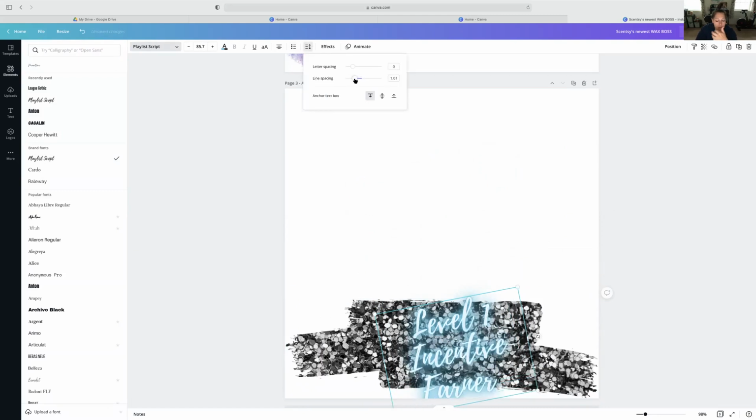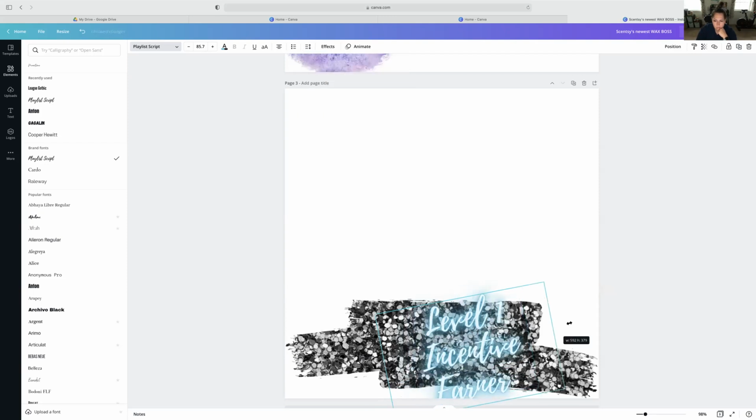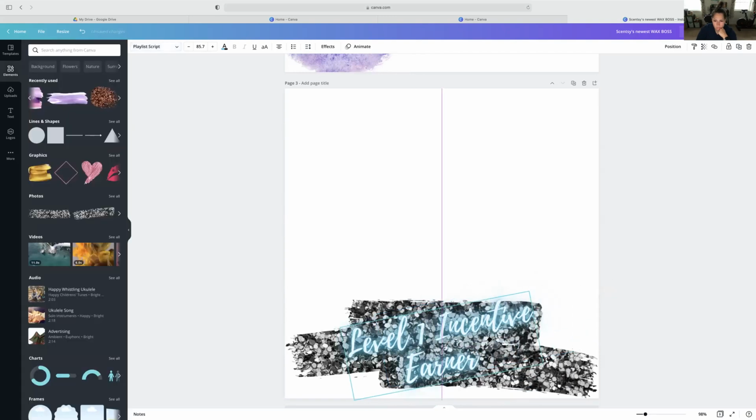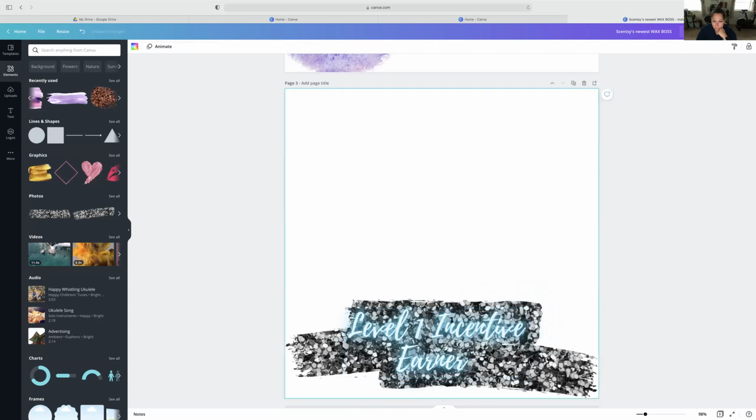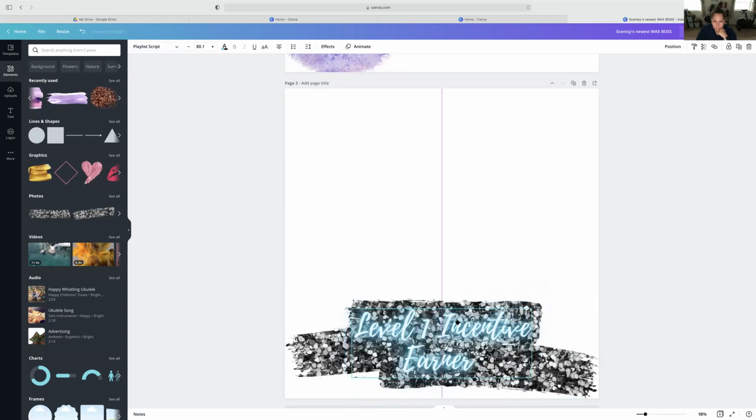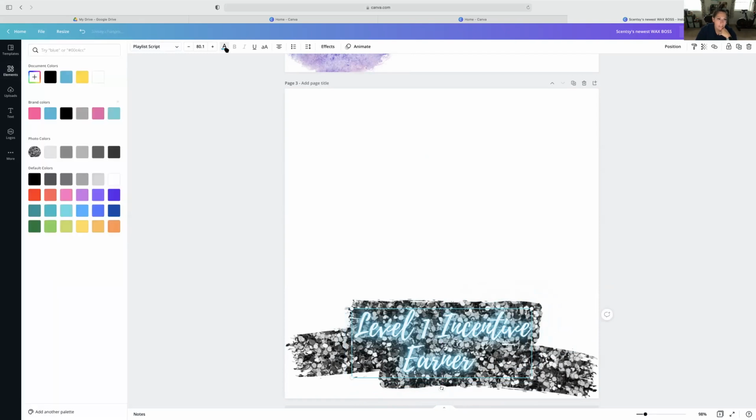I'm going to change that spacing. So it was too mumble jumbled up. So I go up to the line space and just bring that out a little bit. There we go. I'm gonna put that here. You can put it straight with that. Again, the possibilities are endless, and the best thing I would suggest is just getting in here and doing it. That's fun. Level 1 incentive earner.